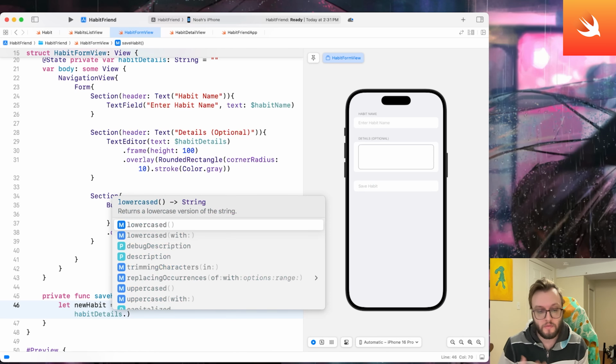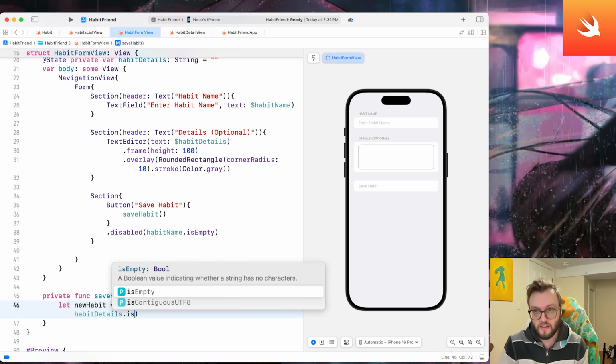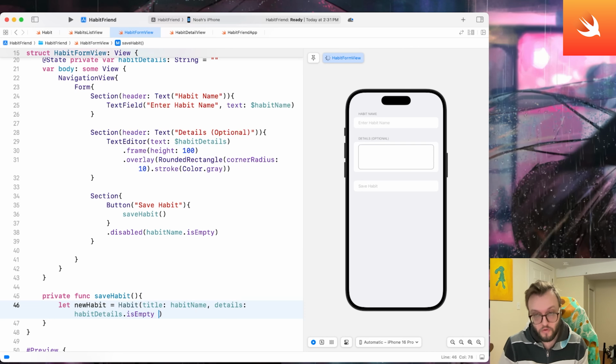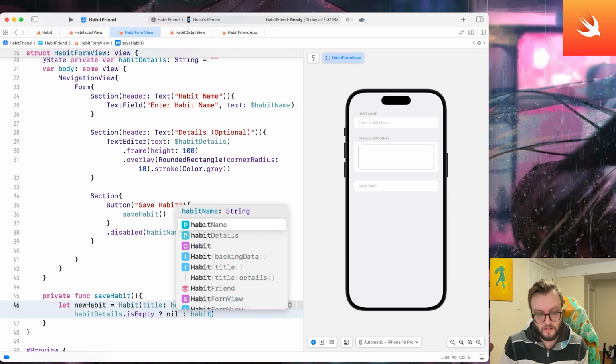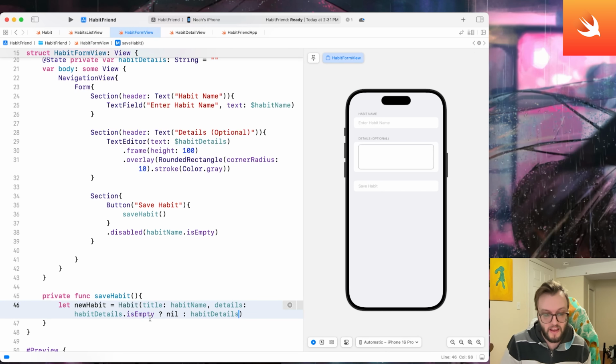Now, because we want to handle the case of when it's empty, we'll do the details. Habit details dot is empty. We'll do the question mark. We're going to use our ternary operator again. It'll be nil. And then in the else case, it'll be the habit details. So basically this says, hey, if it's empty, pass along nil, doesn't need to exist, and we're not going to cause a crash. If it has things in it though, then populate that with those habit details, right? We can handle when that case is empty.